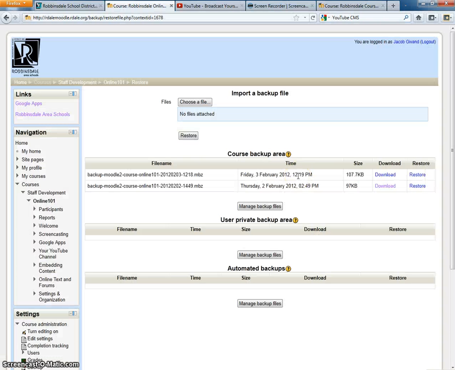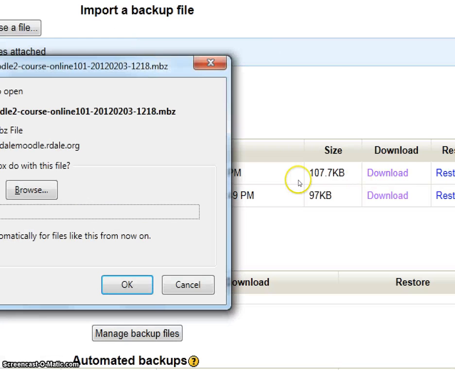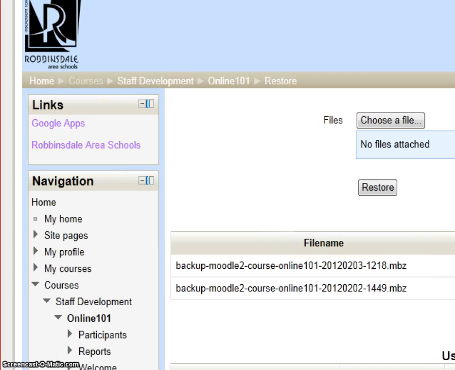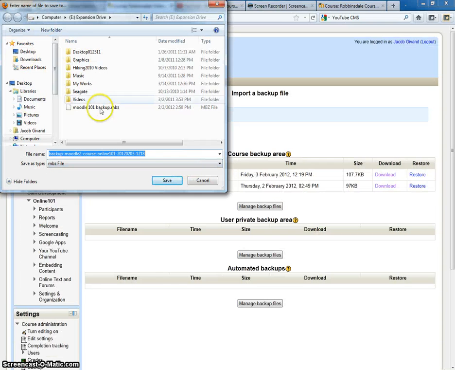And so this is very nice. If you wanted to make a copy to put on a USB drive or take home with you or something, you could just click download, and it will give you an option to save the file. We could say OK, and where's my screen here? There we go. And so I could choose where to save it.